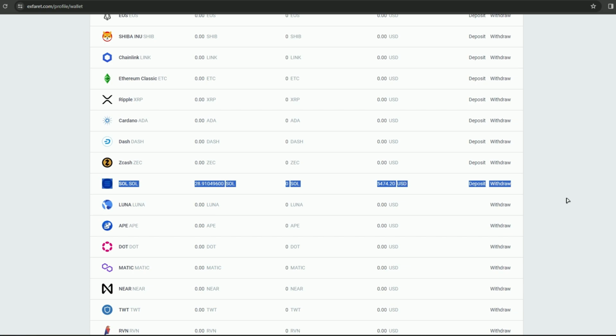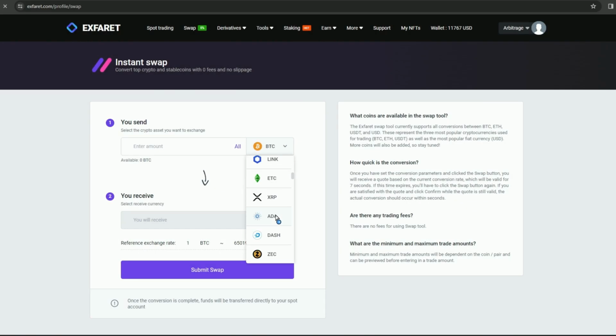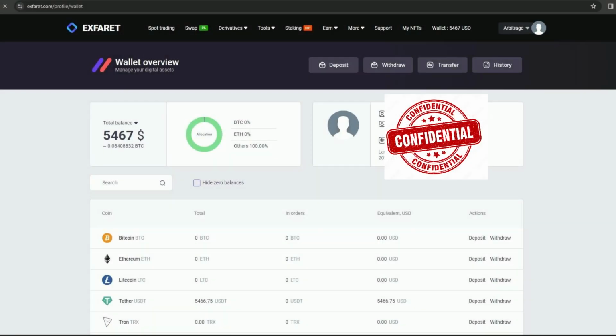Wait 5 to 10 minutes, you will see the funds in your wallet. Now let's exchange these coins for USDT. Click swap, choose Solana, and at the bottom, select USDT. Complete the exchange. We now have USDT that we want to transfer back to Binance.